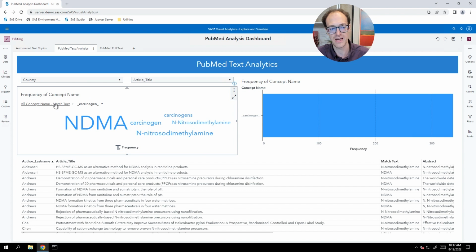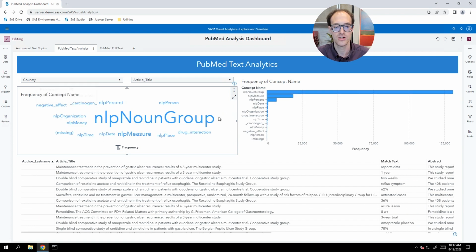And of course, we can back out of this filter to explore different kinds of concepts. And you'll notice if we look in the documents, we find a lot of noun groups, a decent amount of measures, like drug dosages or various measures. There's some dates, so for example, weeks or certain date elements that are more general than weeks. And then some of our custom concepts that we're going to talk about shortly, how we create them: drug interactions, carcinogens, negative effects. There aren't as many of those concepts matched in the documents.